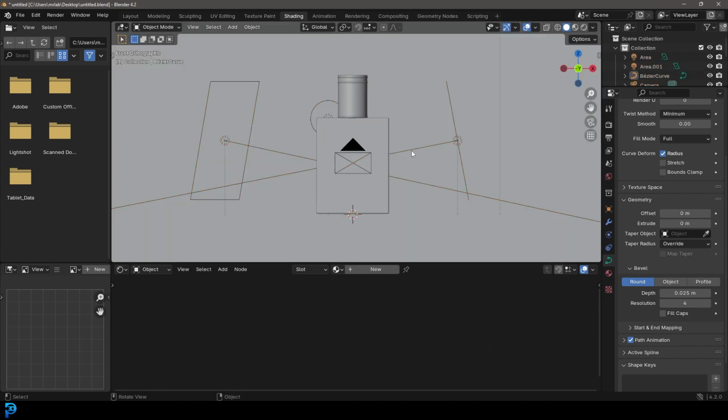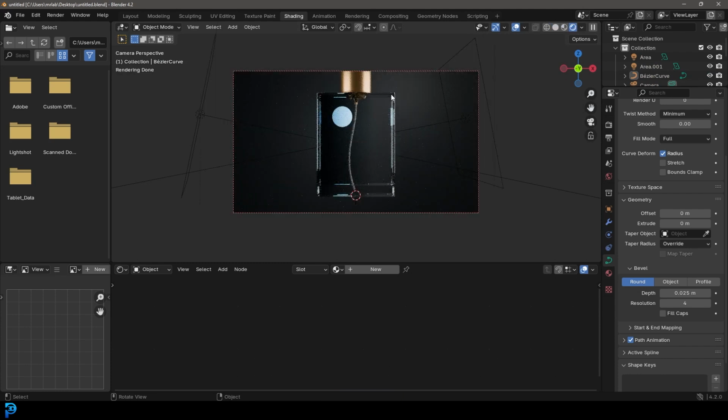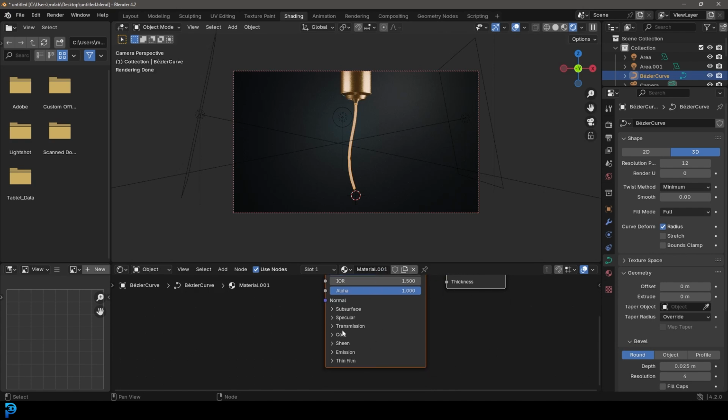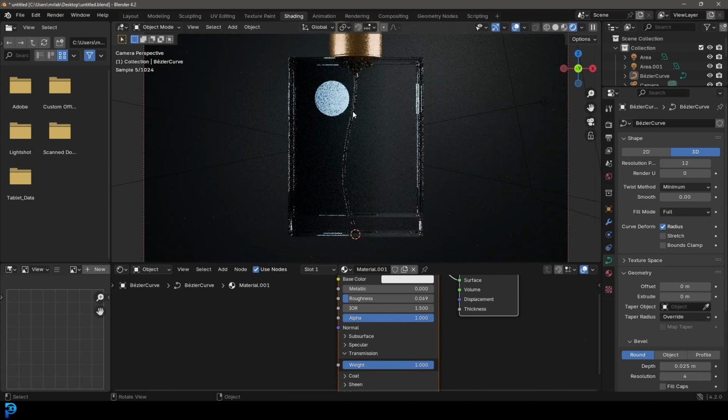But now if we go Alt H to bring everything back, and in camera view we can go Z and go rendered. And now we have that little pipe. You can always grab the pipe, give it a material, and then give it some transmission, and bring down that roughness. So now we have the little pipe coming down there.